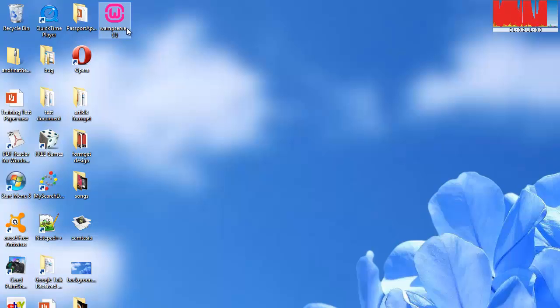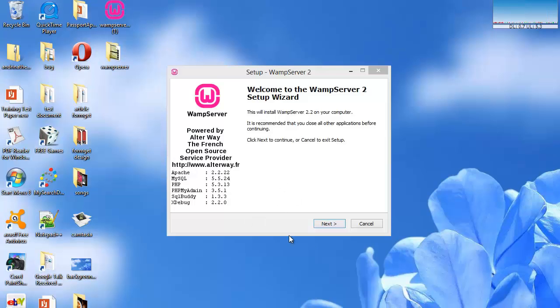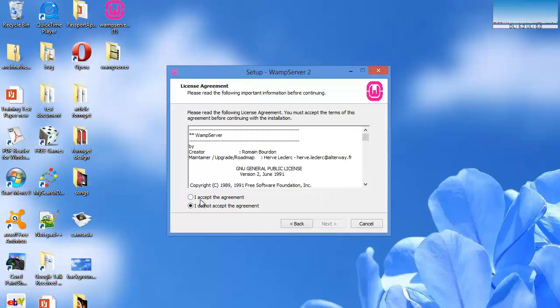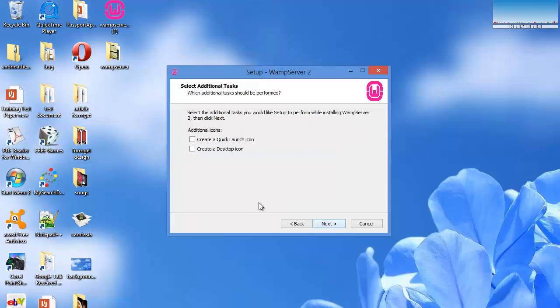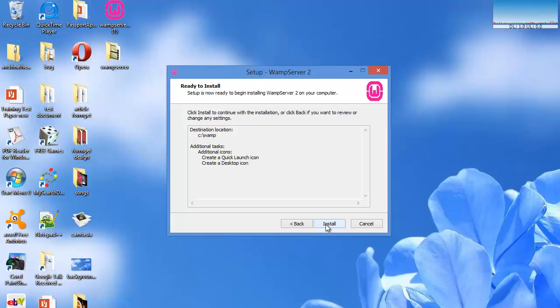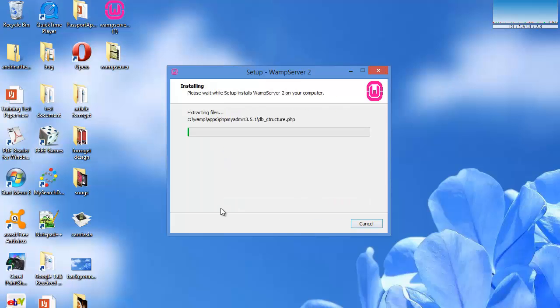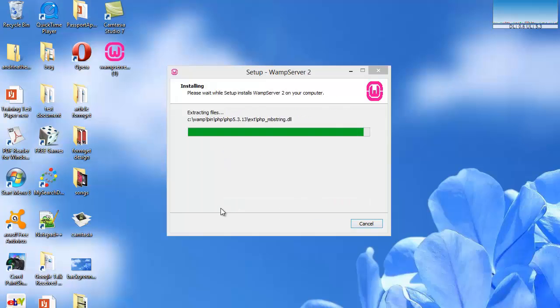Now all you need to do is double click on it, and here we go, click on next, accept, next. As you can see here, the WAMP folder by default goes to your C drive. Okay, now next. If you want to create a quick launch icon or desktop icon, next, and install. And it's almost getting finished.